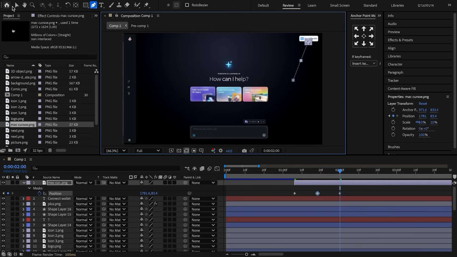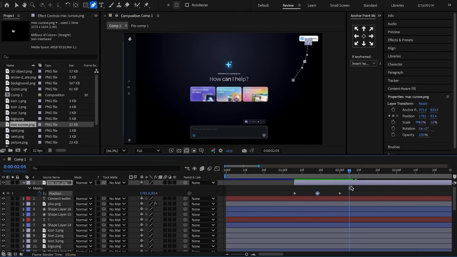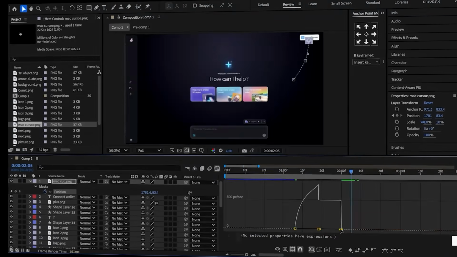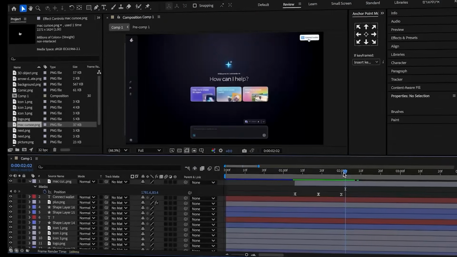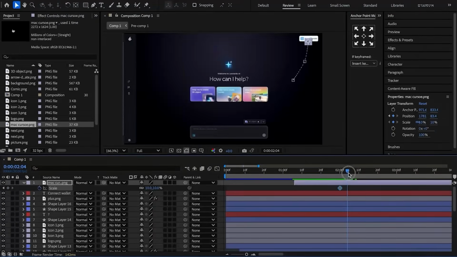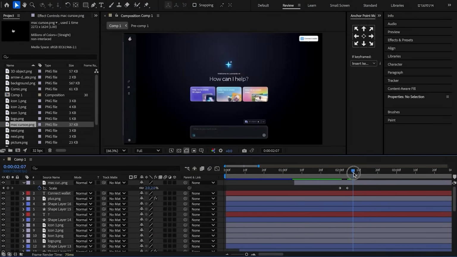Then use the selection tool to drag the handle sideways and click once on the point. This smooths out the motion. Open the graph editor and connect both graphs into a single smooth curve. At the final position keyframe, create a scale keyframe. Move 4 frames forward, reduce the scale to 2%, then move 4 frames and return it to 10%.